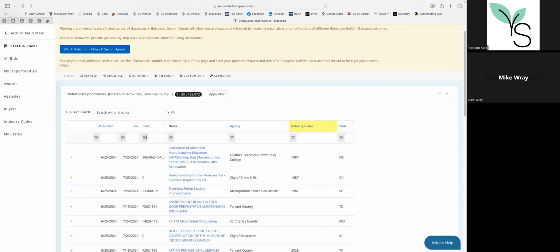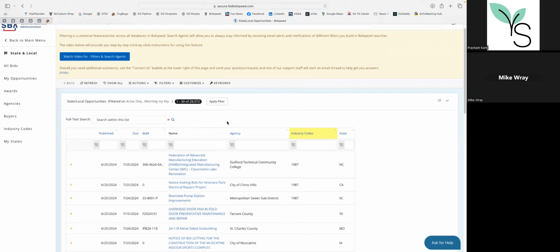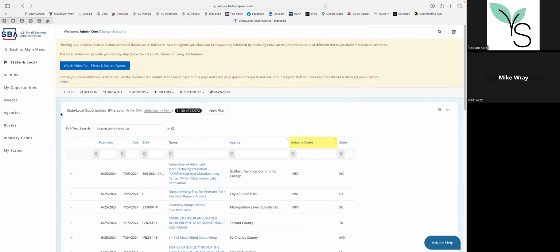If you're used to federal search, it's very similar, just that we don't use PSC codes, we don't use NAICS codes, and we don't use class codes. We use industry codes, but I suggest using keywords. And like I said, this link goes directly into building the keyword list. Okay. That's it.